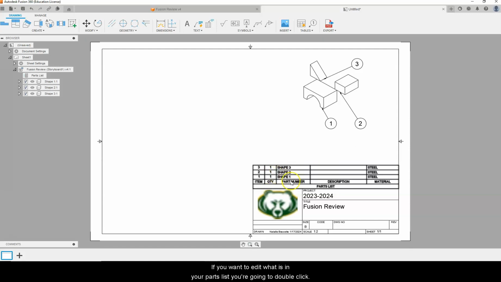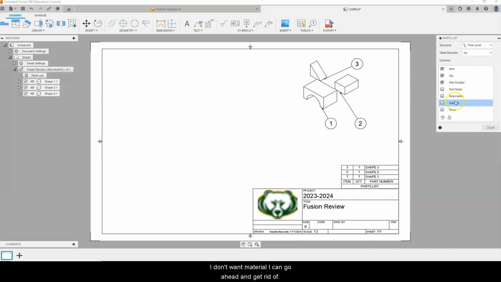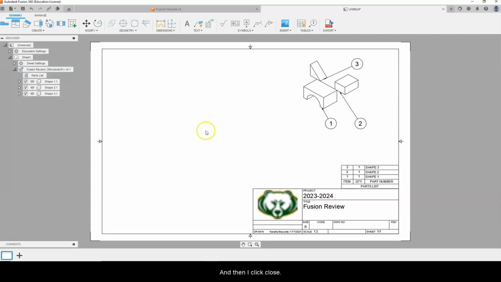If you want to edit what is in your parts list, you're going to double click, and then it brings up this menu with all of these columns. If I don't want description, I can go ahead and get rid of it. If I don't want material, I can go ahead and get rid of it. And then I click close. And now I have my parts list and my exploded view.